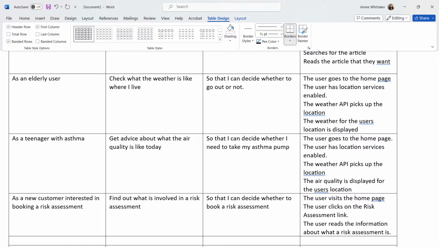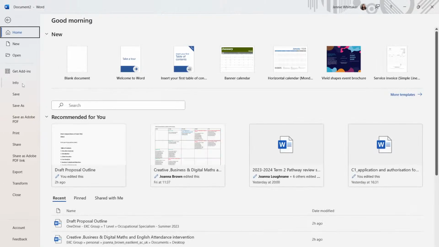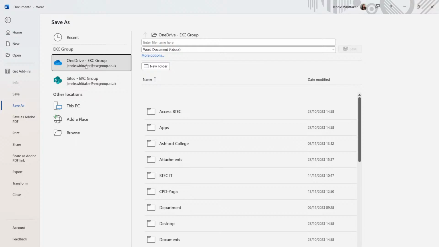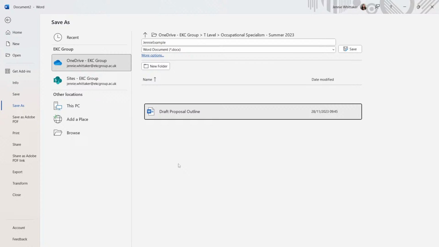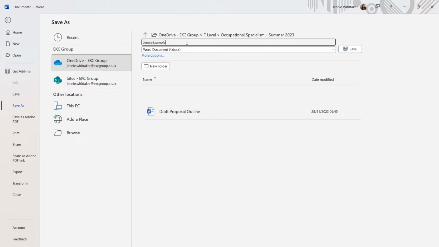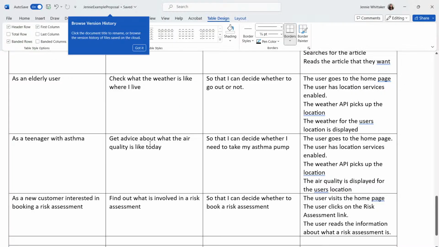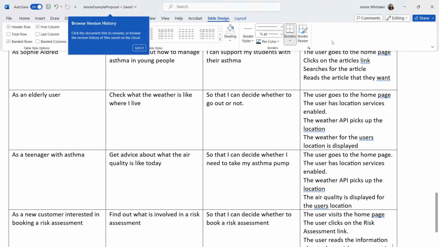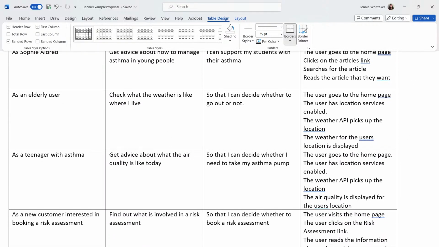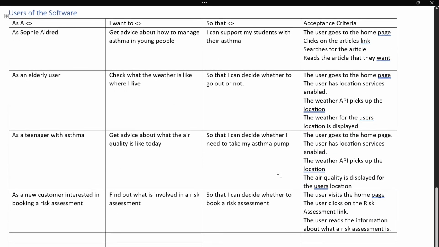I'm going to save this in the occupational specialism folder so you guys can access it. So I'm going to save as in here and call it Jenny's example, and pop it in the T level. And in here, there we go. Example proposal. So mine was there if you want to look at it. So I'll leave these on the board. Hopefully you can see those okay.